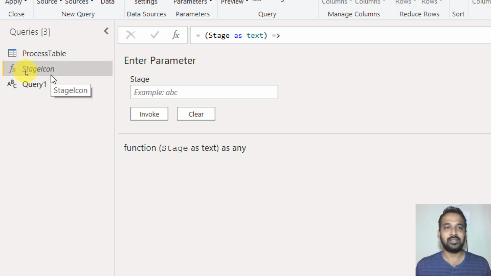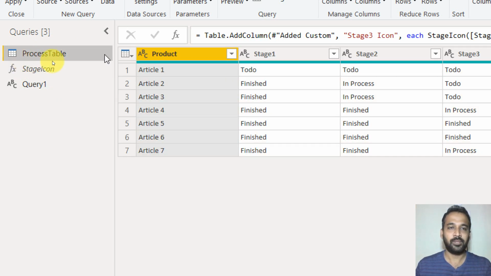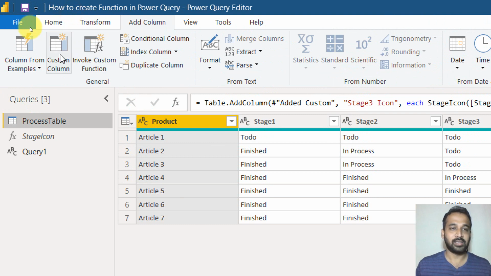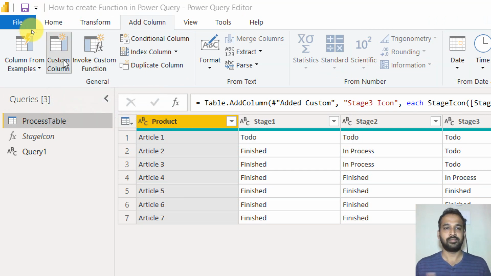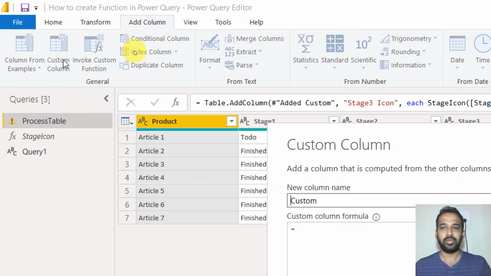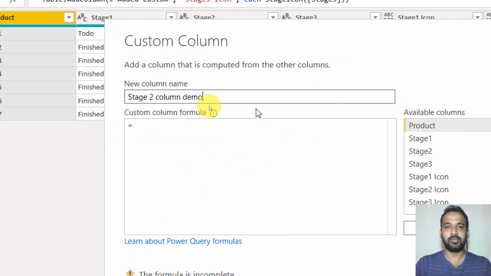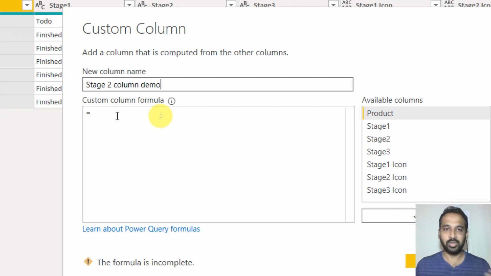Okay, after this what we need to do is go back to this table and add column, and then we can add custom column. So here it will bring up a pop-up window. Now I'm going to use stage 2 column demo because I have already created those columns, so I'm giving a new name.